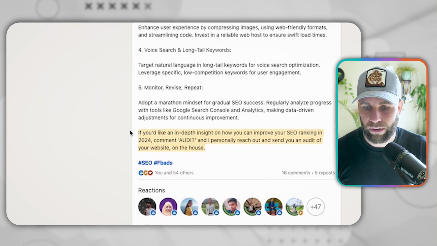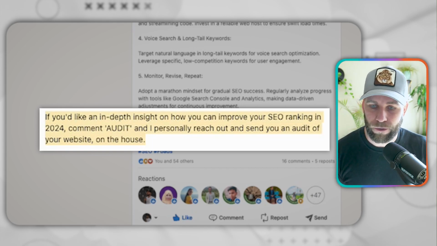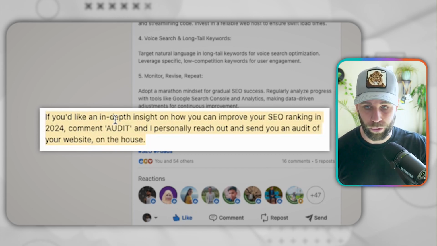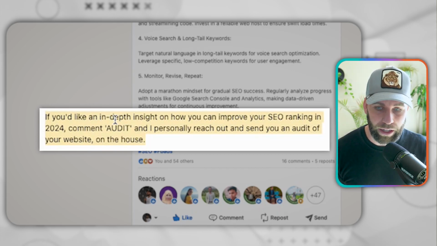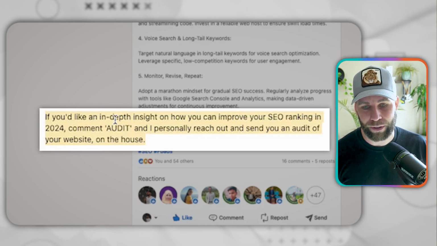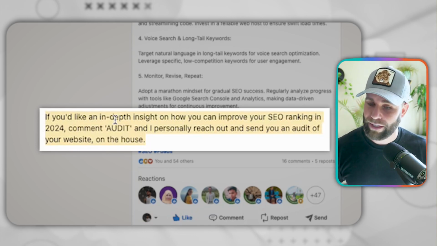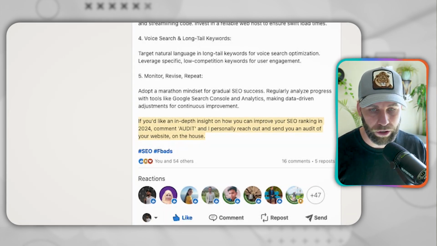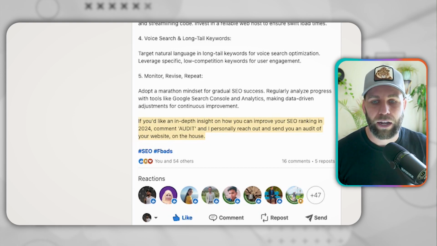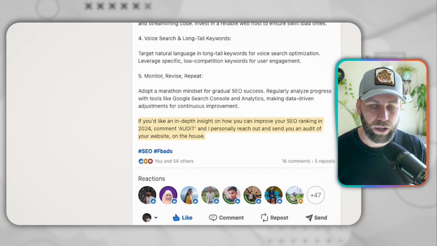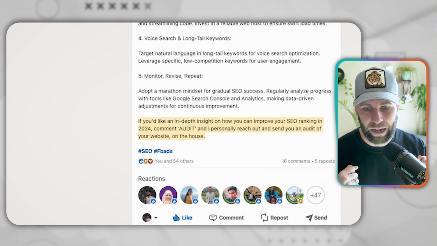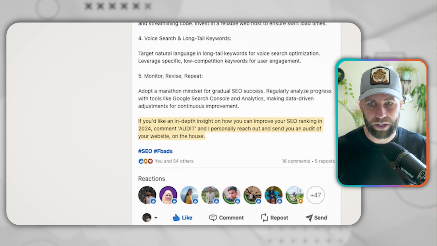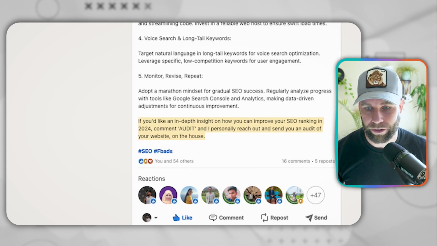And at the bottom, we still have a call to action for people, right? It says, "If you'd like an in-depth insight on how you can improve your SEO ranking in 2024, comment audit, and I will personally reach out to you and send you an audit of your website." Now, this isn't going to drum up as many comments as a free workshop, right? Because then someone has to engage with you. They're admitting that they're a business owner and that they would like to connect with you in order for you to give them something back to their business, right? It's more vulnerable, takes more action steps, and then it leaves them open to you kind of coming in and selling them on your business, right?